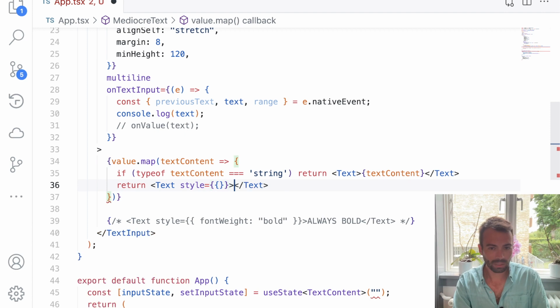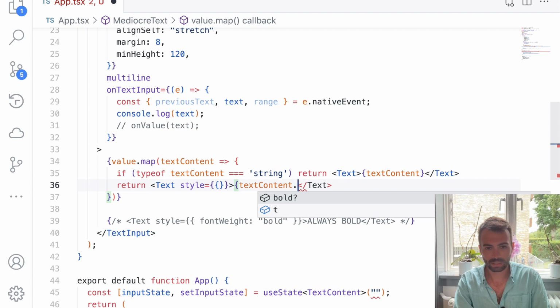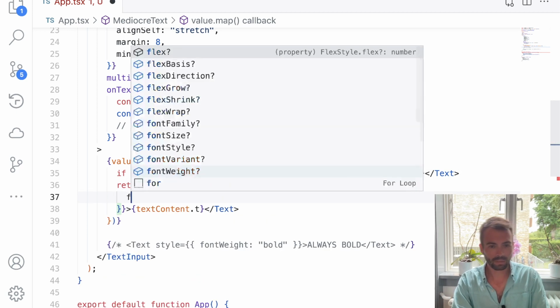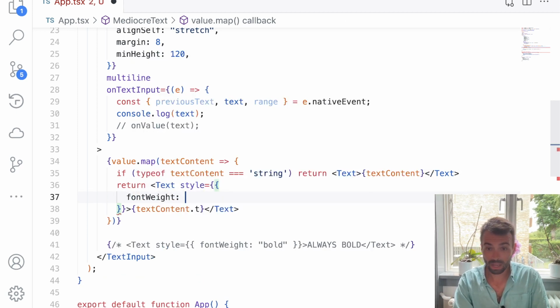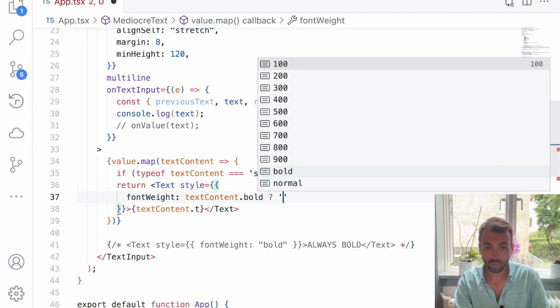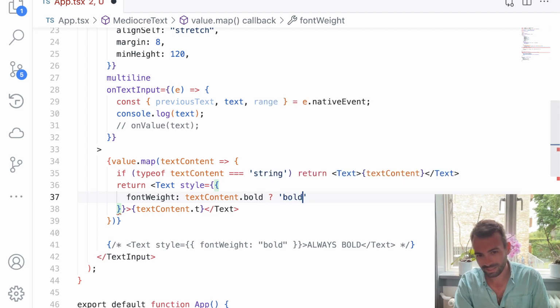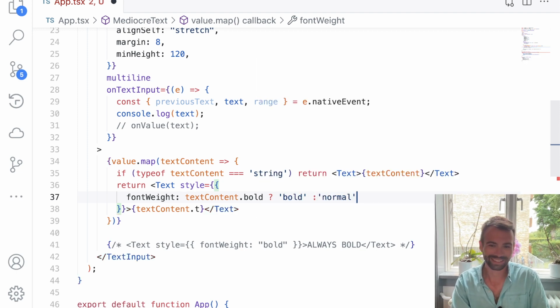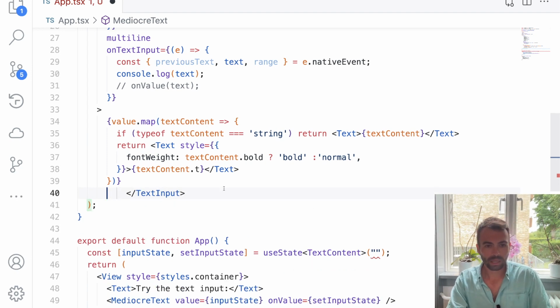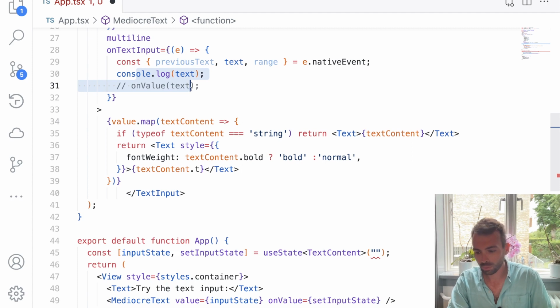And basically, all we need to do is, inside of the text element, we've got textContent.t, which is the string value. And now here we can say fontWeight. Basically, the font weight will depend on whether or not textContent.bold is here. If it's bold, then we will render bold. Otherwise, we render normal. You gotta love it. So this is just a ternary statement here. And we can delete this because now we are properly rendering stuff with bold. Now this callback here is never going to work. We do not have a working callback at the moment.